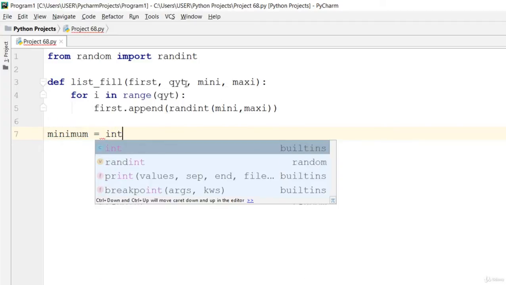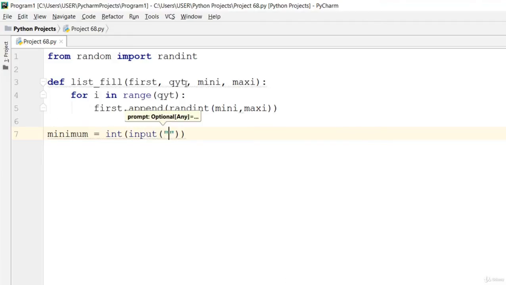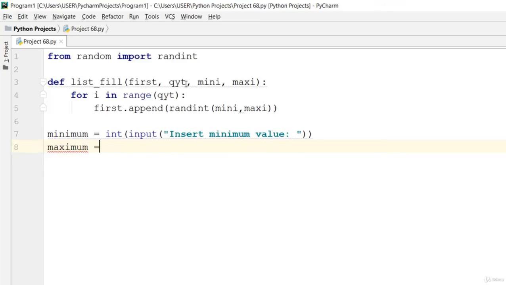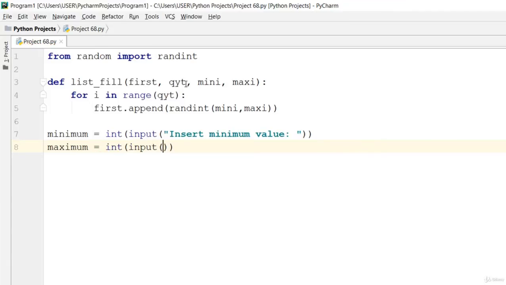Then let's create minimum equal to an integer. So we're going to request the user to give us the input. Say int, insert minimum value. Then for maximum I'll say int, because it's going to be integer values, insert maximum value. So we're going to get the maximum and the minimum value from the user.